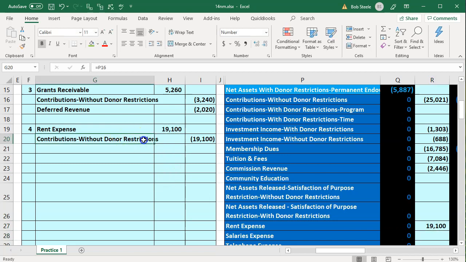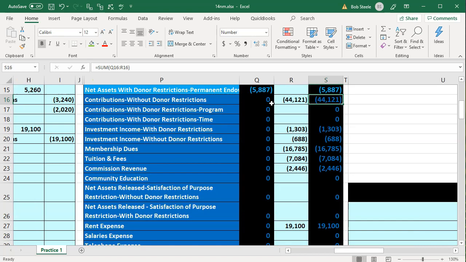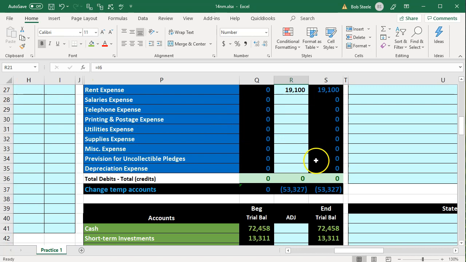Then we have the contributions without restrictions. That's going to be our major type of account that's on the income statement, the statement of activities type of accounts, and our revenue type of account. I'm going to be in R16. I'm going to go in here this time by pressing F2 on the keyboard, and then I'm going to scroll back down with the arrows once that has been done. There we have that. Let's see if that puts us back in balance as it should.